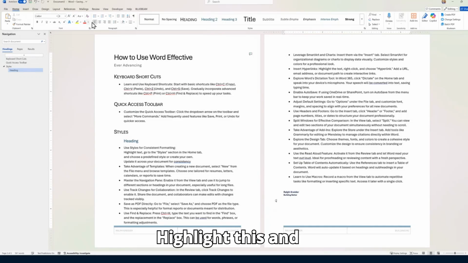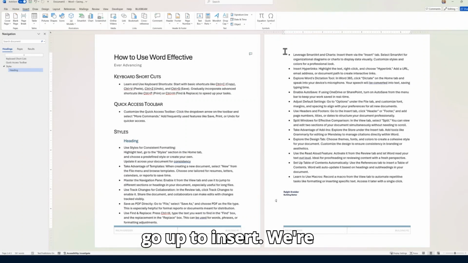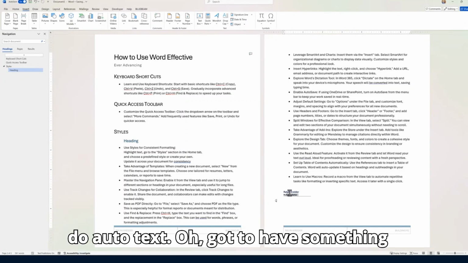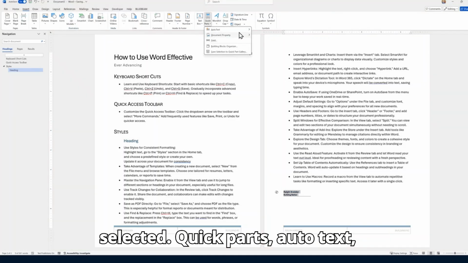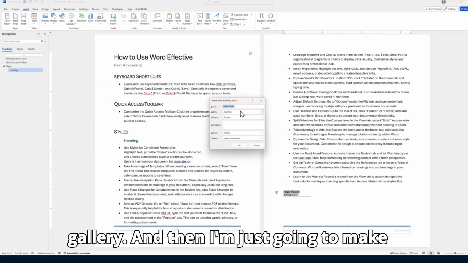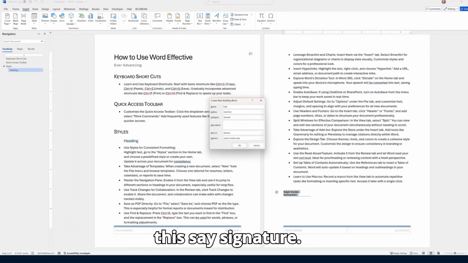Highlight this and go up to insert. We're going to do quick parts, we're going to do auto text. Oh, got to have something selected. Quick parts, auto text, save selection in gallery. And then I'm just going to make this say signature.